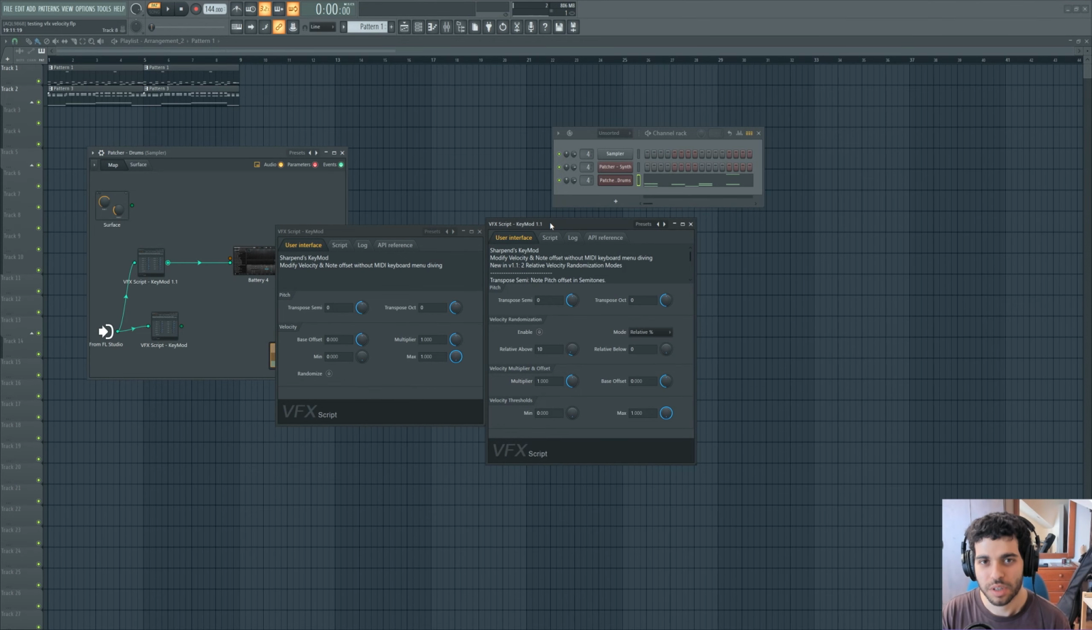In this video, I wanted to show you a new update that I've made to my first VFX script called KeyMod. I've added two new randomization modes and made a small overhaul in how the user interface looks. So let's break it down.